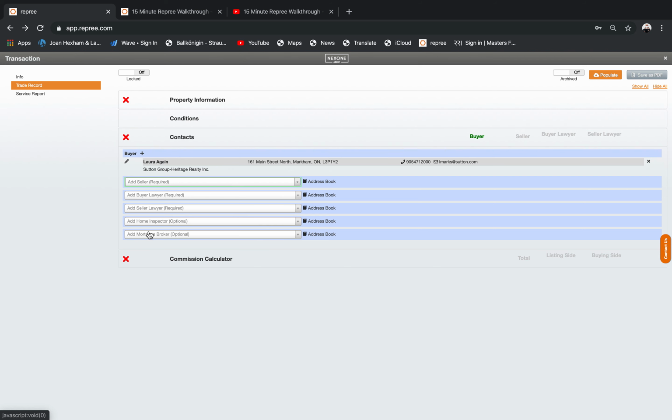Sometimes you might want to add the mortgage broker because you've added them as a carbon copy, but you can put them in here so that if the back office needs reference to it, or you want reference to it down the road, hey, who did I use as the home inspector on that deal? I really liked him. Or who was the mortgage broker on that deal?